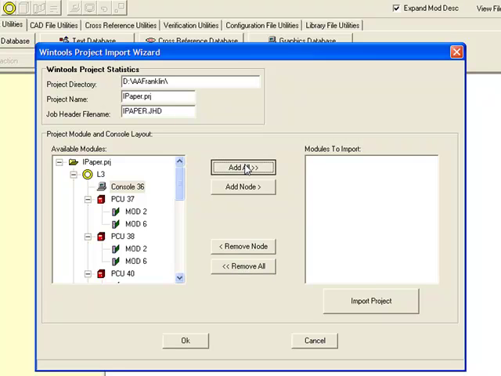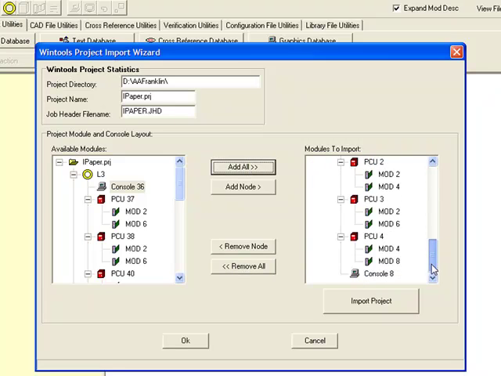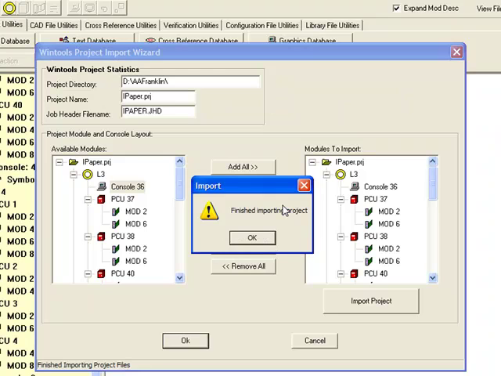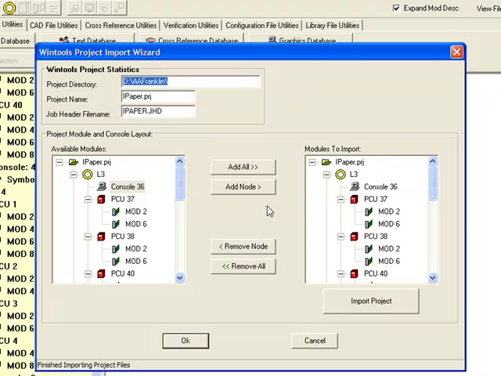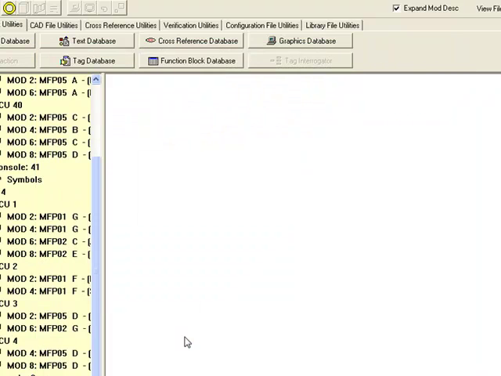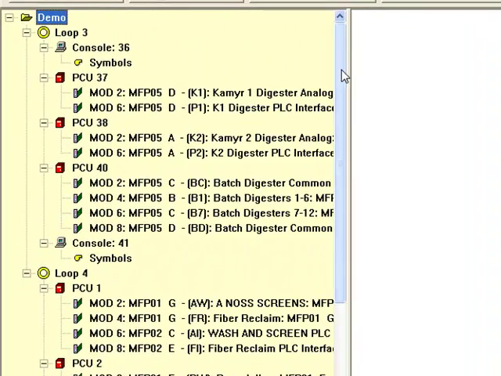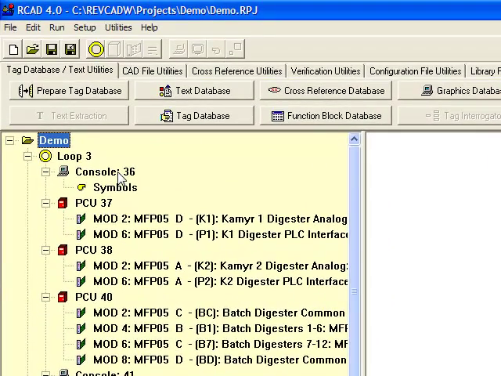But in this case, I'm going to add everything that's in there. And when you're satisfied with what you have in the Modules to Import section, click the Import Project button. This process copies the files located in the original Wintools file folder to your new ARCAD 4 file folder. This procedure can take anywhere from 30 seconds to 2 minutes to execute, depending upon the number of CAD files and operator displays. This project has approximately 2,200 CAD drawings in it, and I think there's about 350 displays.